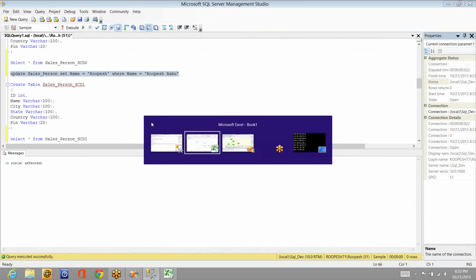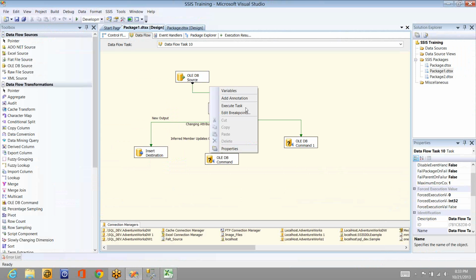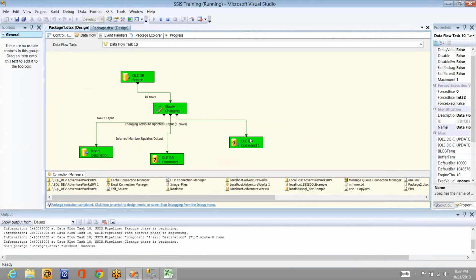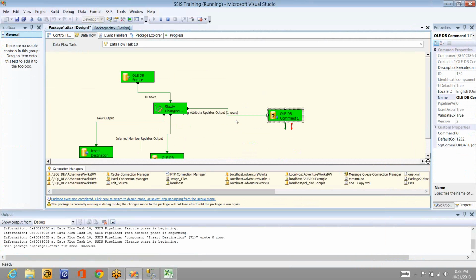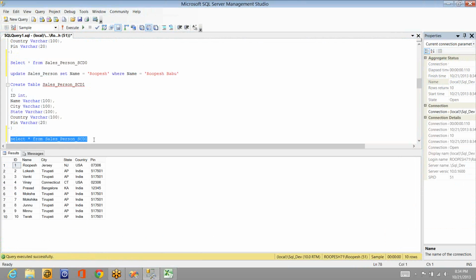Now let me execute it again and see how many records will be passed through each pipeline. As there is only one name change, only one record should come through the OLEDB command pipeline, and you can see one record has been sent. That is the changing attribute. If there is any value change in the changing attribute column, whatever we specified, then it will be sent to the OLEDB command. And no new outputs here, it's the same old output. And inferred members, leave it. So if I go and check the table here, you can see Rupesh Babu has become Rupesh.